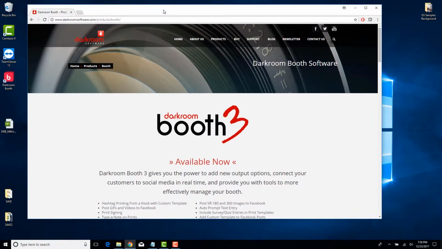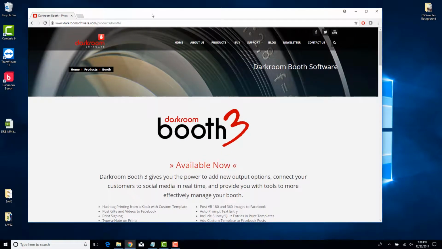I downloaded a copy of the trial version on this computer. If you have not tried Darkroom software, I would suggest you download the trial version. It's available from their website at darkroomsoftware.com, so you can see for yourself how good the software is.